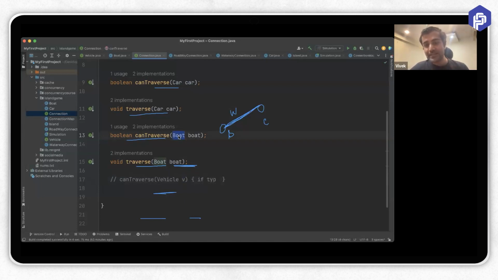Is it making some sense? Yeah. So that being the reason, the inputs that we have are boat, car, and all these things. Can we ensure that we always pass the right object to the right type of connection?